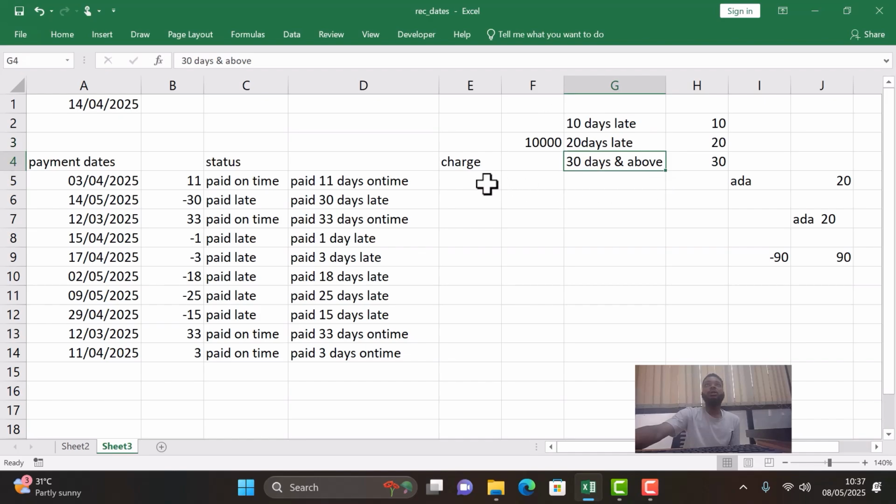So how do we code this up? What will be the logic here? We'll begin from 30 days and above. If this place is a negative number, that means the person paid late. If it's from 0 and above, they paid on time.